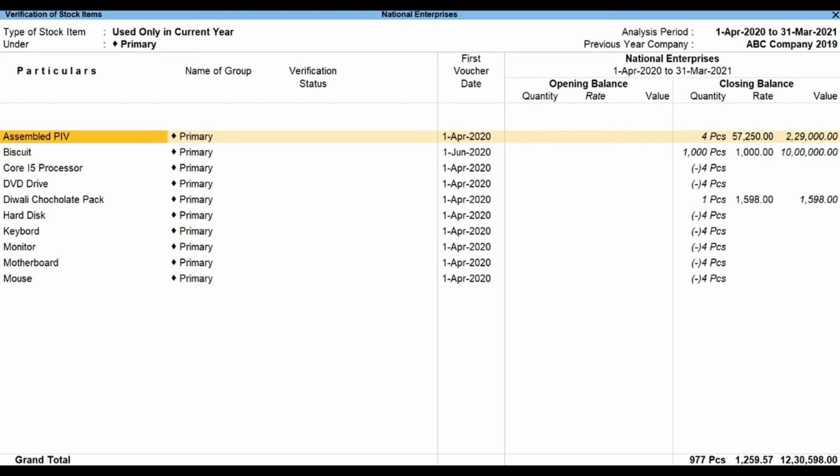The user can press Enter on any of the selected stock items to view the stock vouchers report.